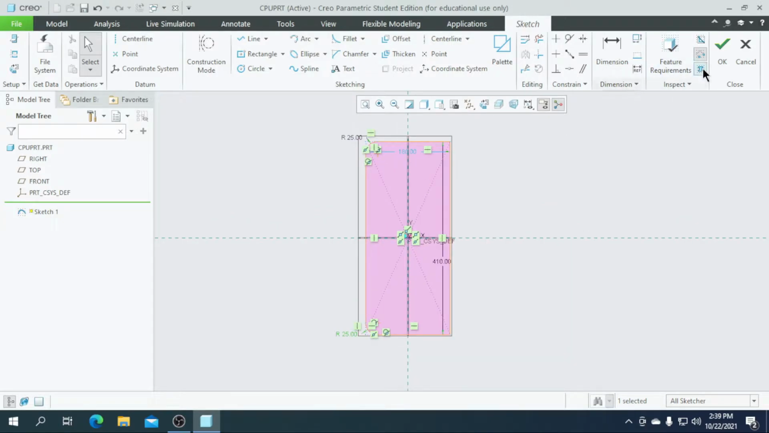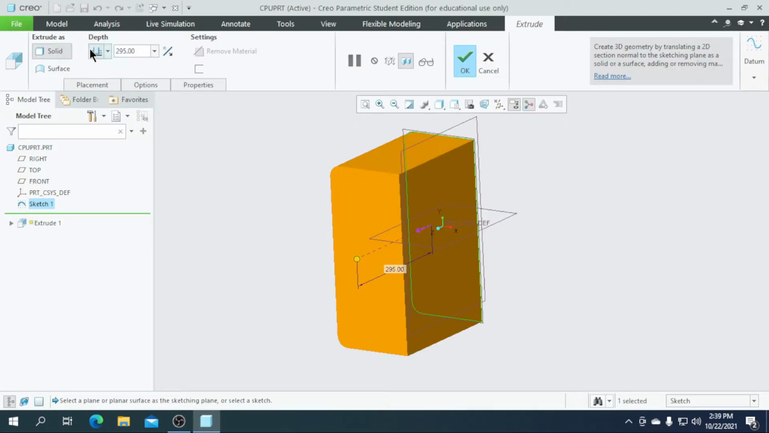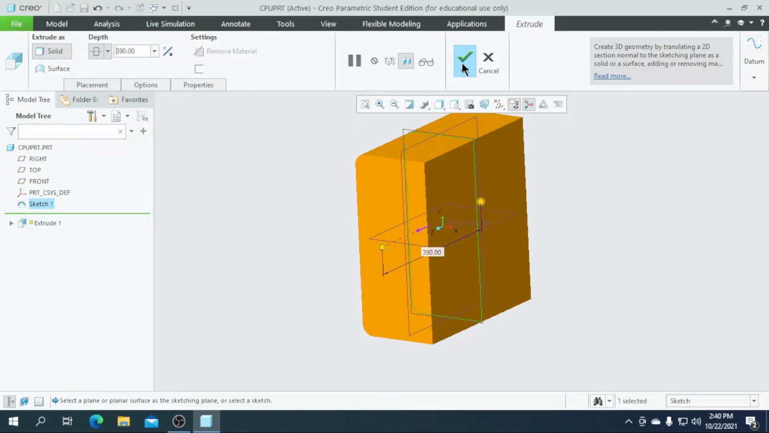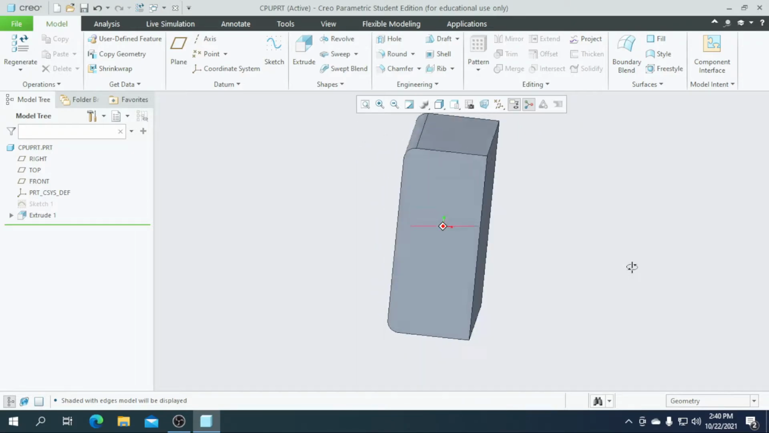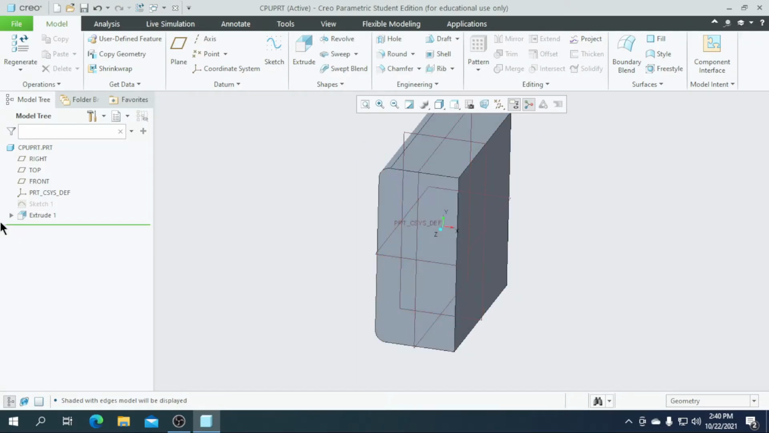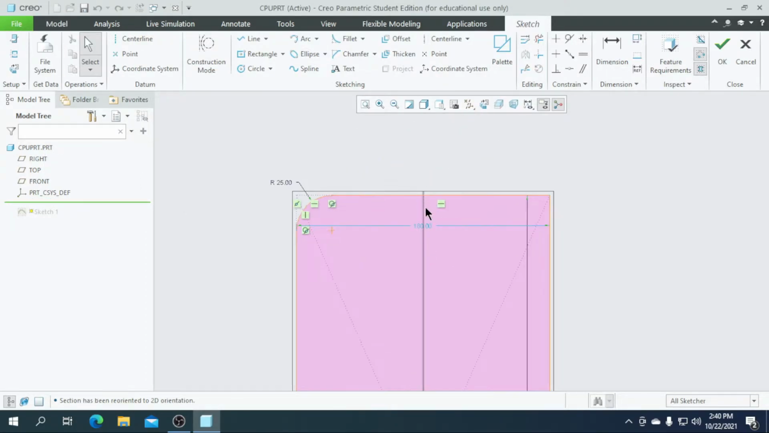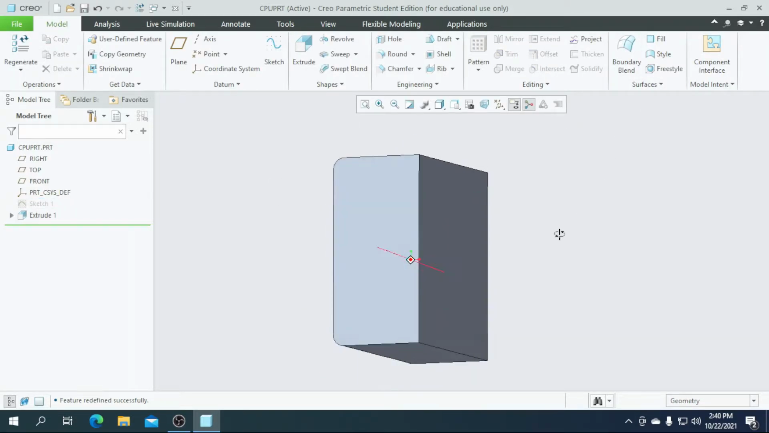So let's extrude it. I need to extrude it for both sides to a value of 220 plus 170 and click OK. Clicking on shading with edges. I think the breadth is too small, so let's go to the sketch. Let's say it is 200. I think now it looks fine.